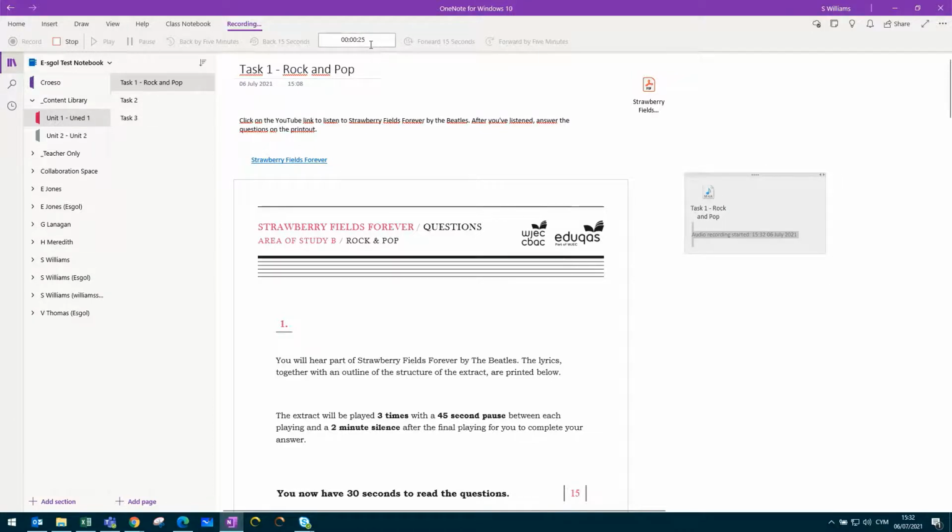As you can see, it's recording. If I click stop, as you can see, that has been attached now to the page. And if I were to click this play button here, then I would be able to hear myself speak. And one final thing before I move on and show you how to share this task with the pupils.